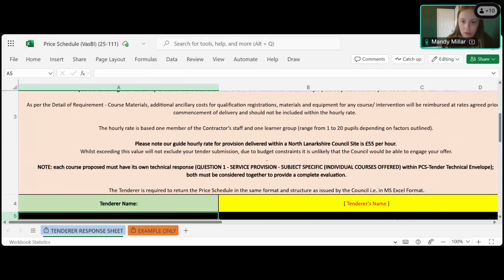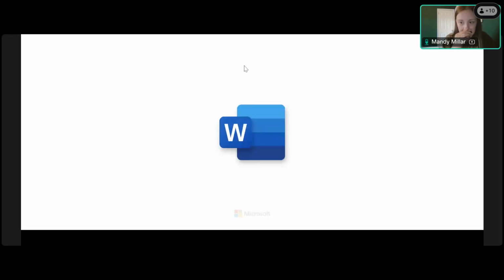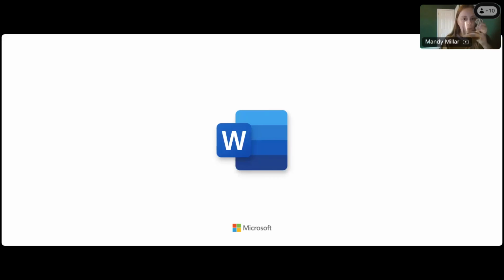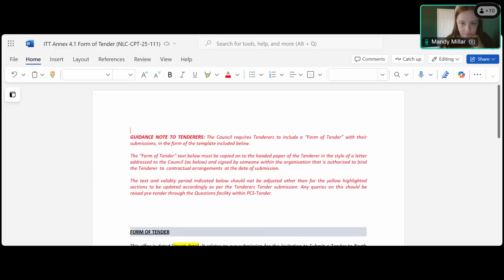Right, let me just see if it's going to let me open up some other documents. So the other key documents that need to be completed are the form of tender, and I think these are fairly self-explanatory, but let's just see. It's so slow today. Are there any more questions while I'm waiting on that opening? Nope, that was the last one that came through.